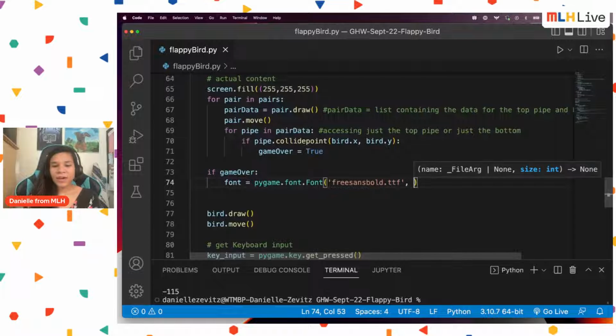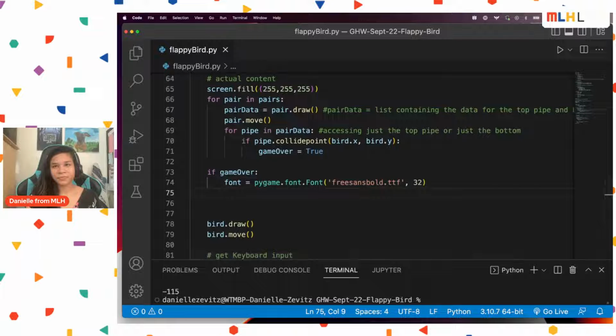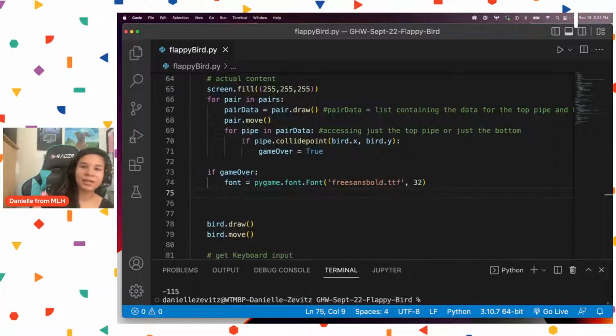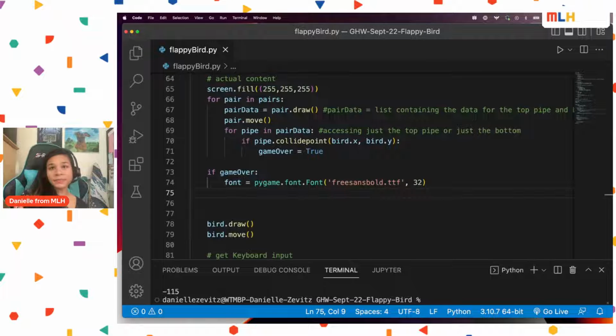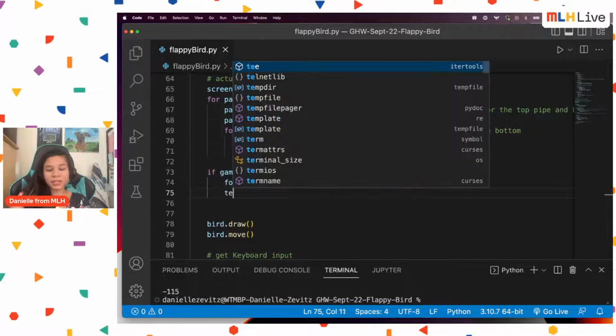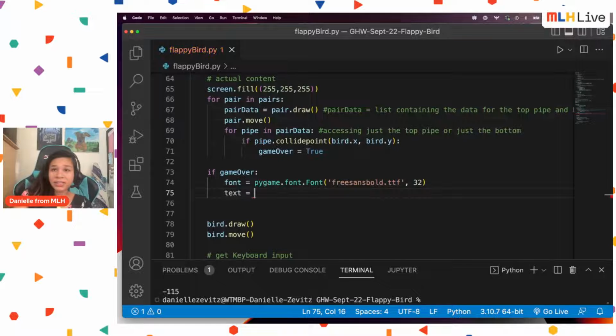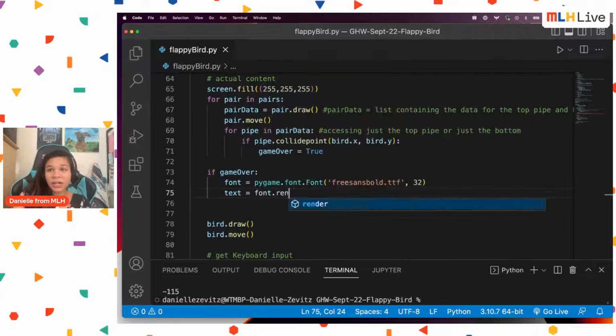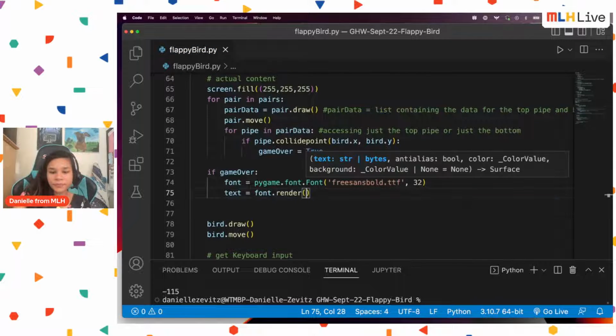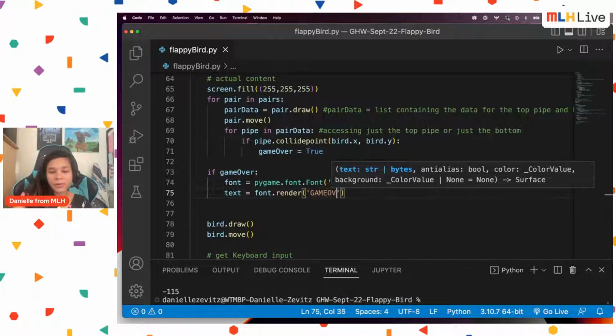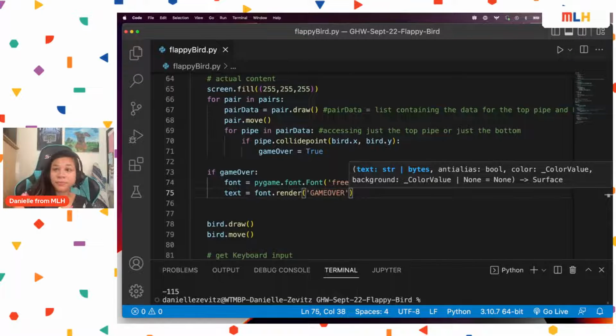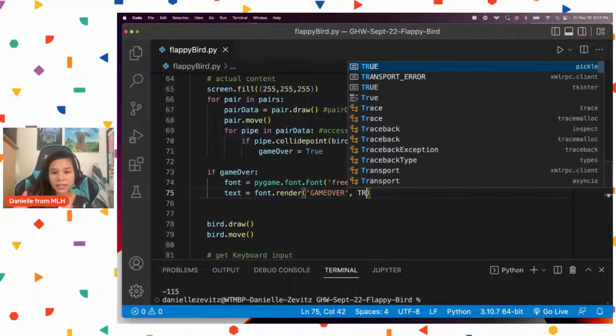But there is the font. And then you set your font size. Okay. Game over font. So now that you have your font, the next thing you have to do is text equals font.render. And then let's just do game over in big letters. And let's set it to true.